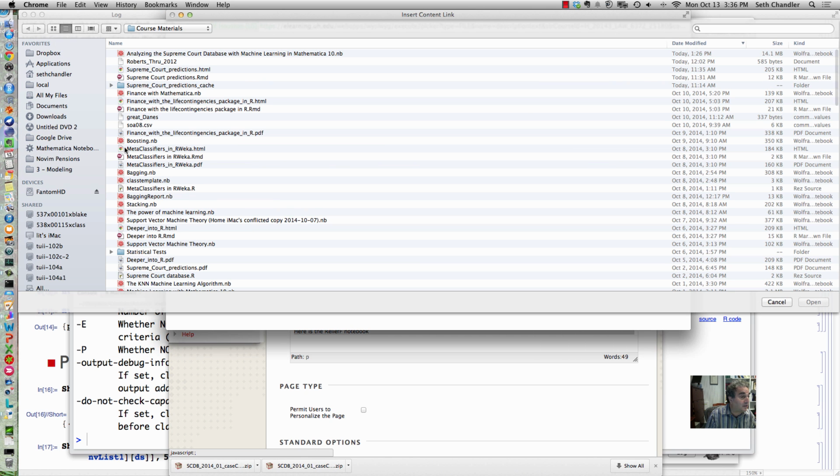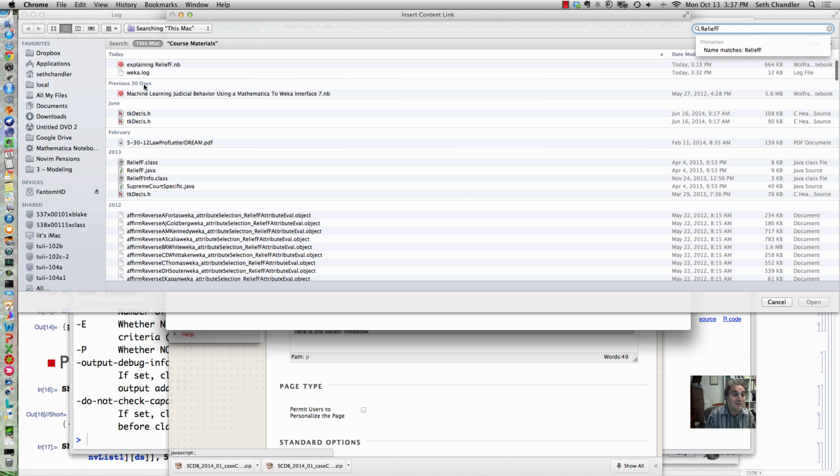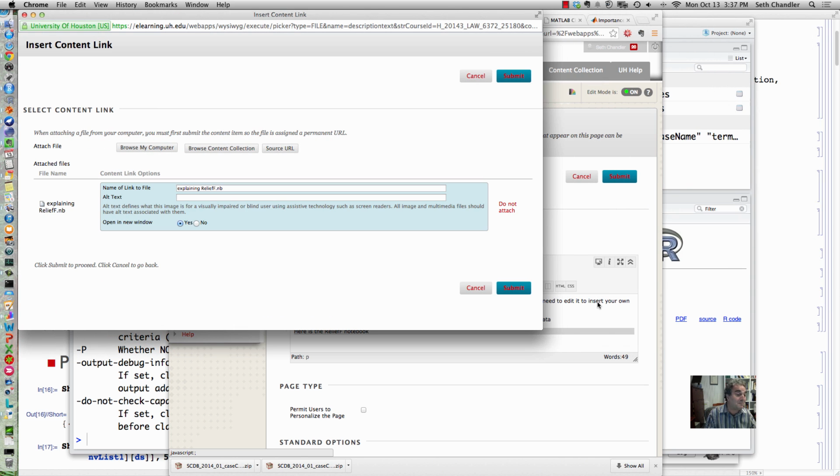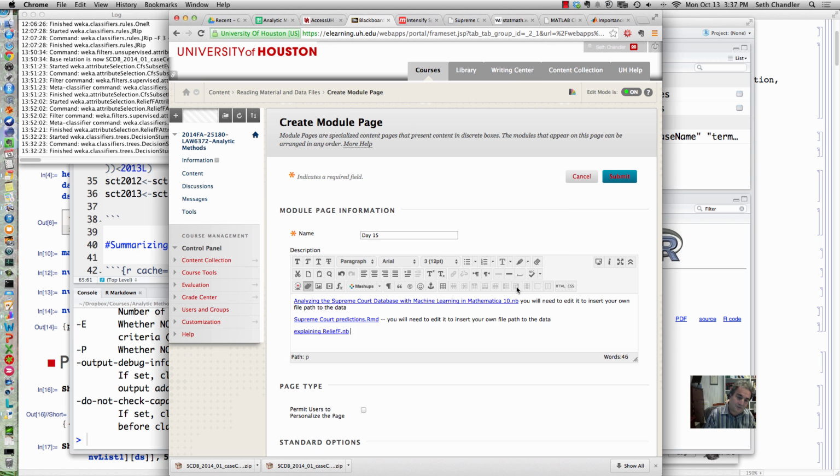By the way, if you're one of these people and all you care about is what's on the midterm, you're not going to need to know Relief F to do the midterm. That is for your general edification. And by the way, if you open Relief F, you're going to see that notebook is a mess, so just look at the first couple of pieces of it. Submit.